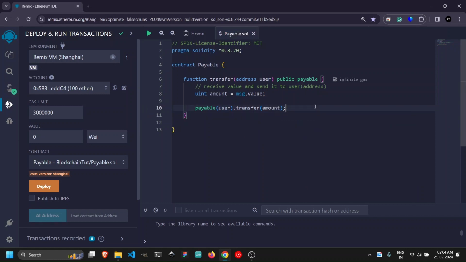So I know this is a little bit confusing, but in this line we are sending the amount to user. So I'm going to just quickly break it for you. To receive the value, the address should also have to be payable. So we have typecasted it into a payable address by writing payable, opening and closing braces, and the address we want to convert, or you can say typecast.